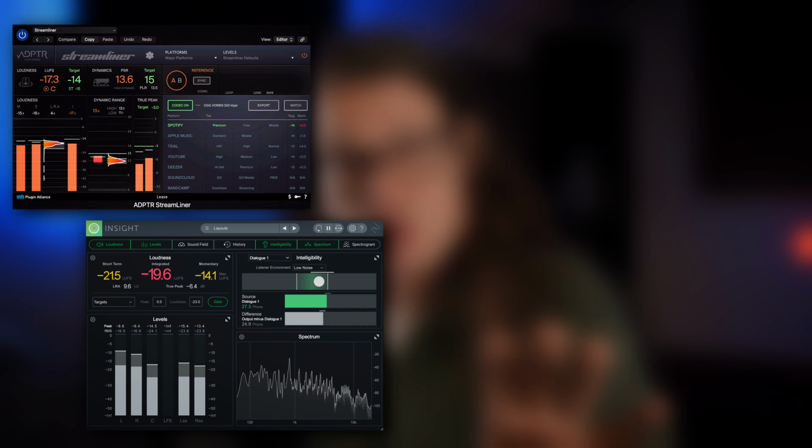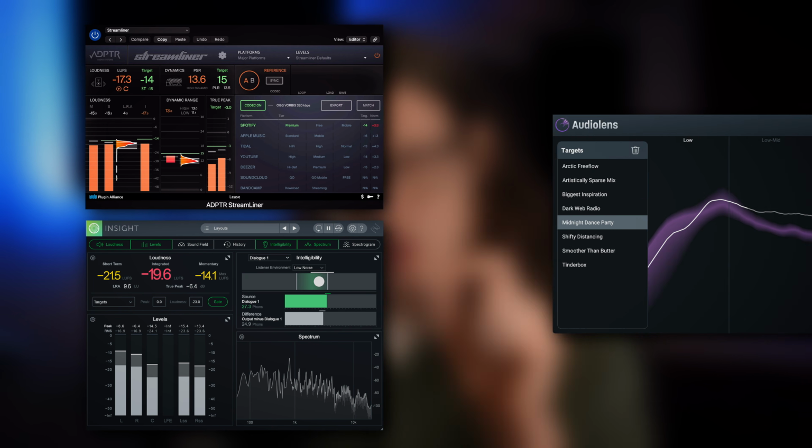I really want to split this video into two distinct sections. The first is going to help you truly understand how to deliver your audio for streaming. This is taking into account metering, audio formats, and how your mix is going to sound once it's converted to the format that streaming platforms play back. This is going to be using Insight, Adapter Audio's Streamliner, and importantly, Audio Lens.